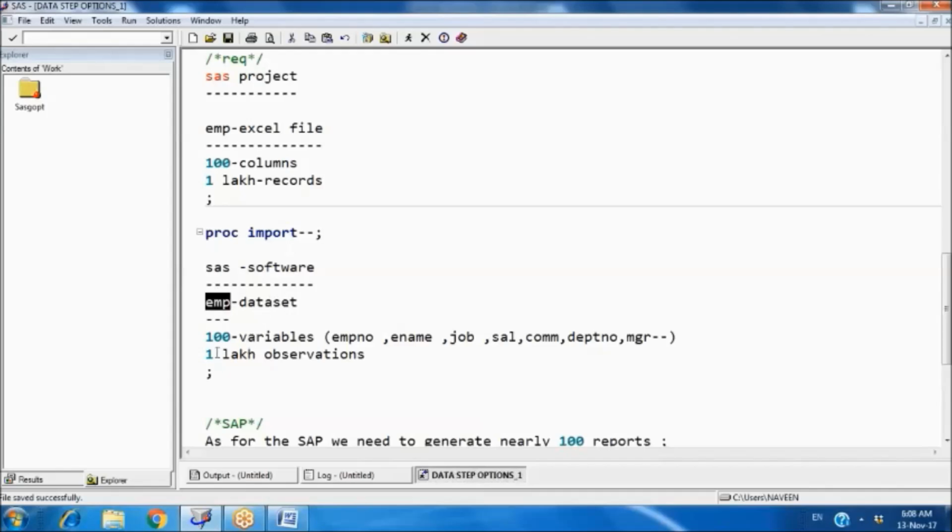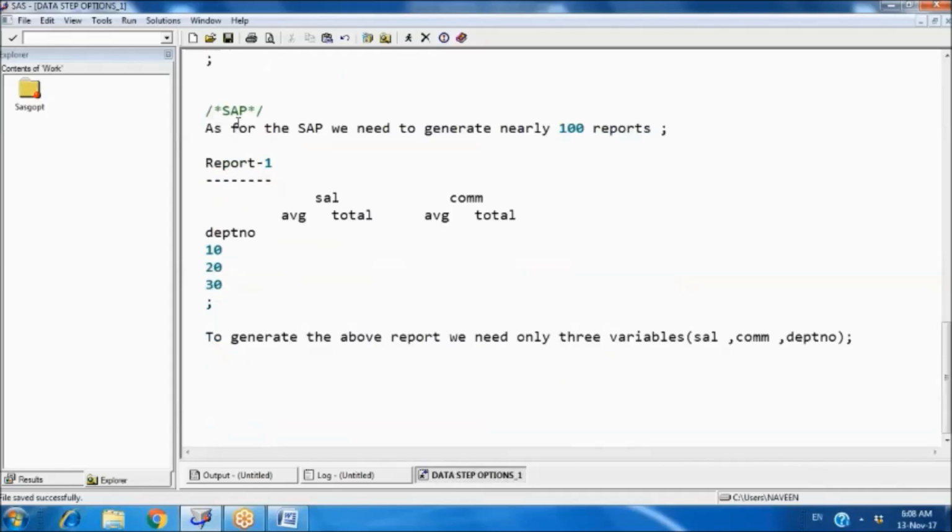So this is the SAS terminology. In the EMP data set, now we have 100 variables, like employee number, employee name, and 1 lakh observations. I told you this is the SAS terminology. So we have imported successfully. Now for this project, we have the SAP, Statistical Analysis Plan. While generating the reports, we have to follow this. As per the SAP only, we can generate the reports.